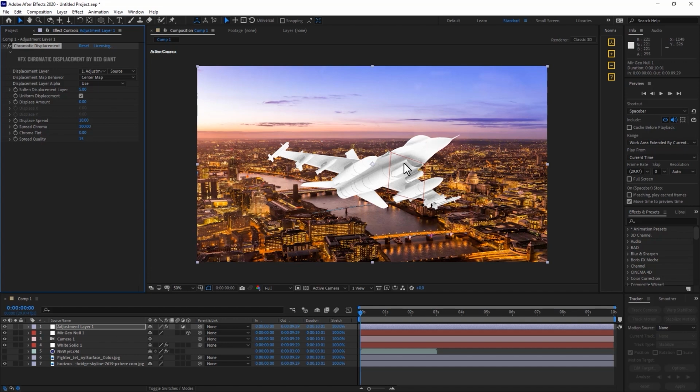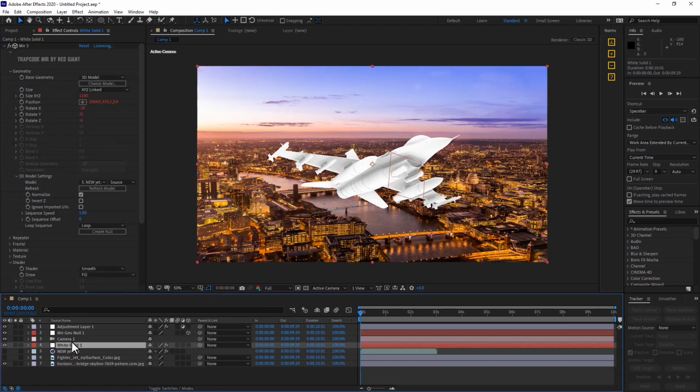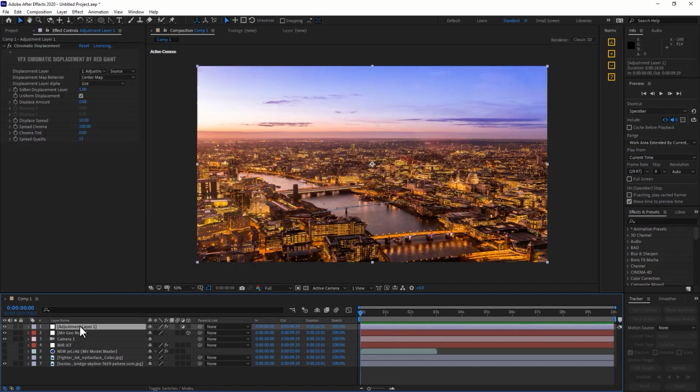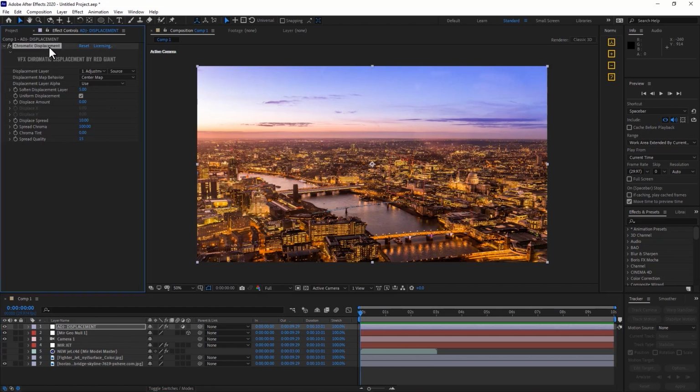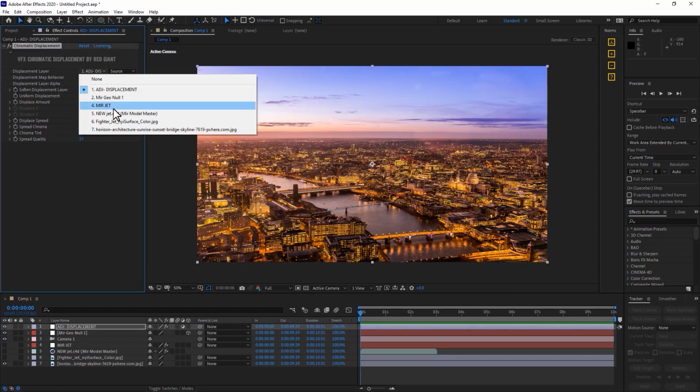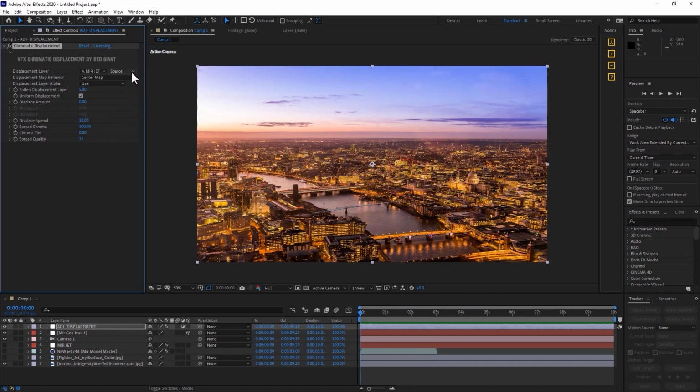And I'm going to use this mirror layer as the displacement layer itself. So for that, let's just rename this really quickly here so I remember what it is. This is the mirror jet. I'm going to hide this. I'm going to rename this my adjustment displacement map right there. And now watch this. In Chromatic Displacement, I can select my mirror jet layer, being sure to select Effects and Masks.